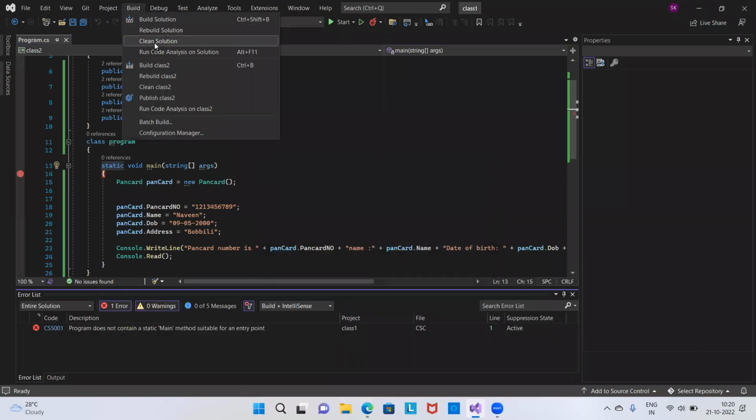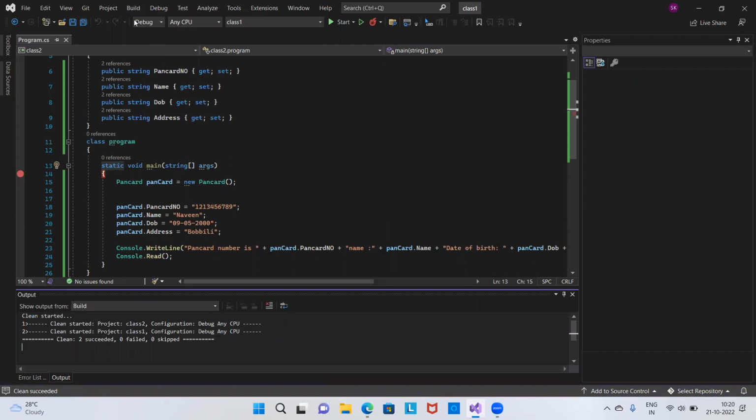Build plain solution. Let me see why it is not allowing.